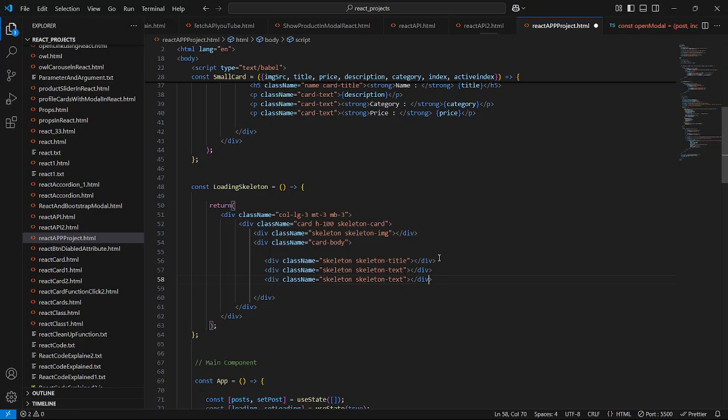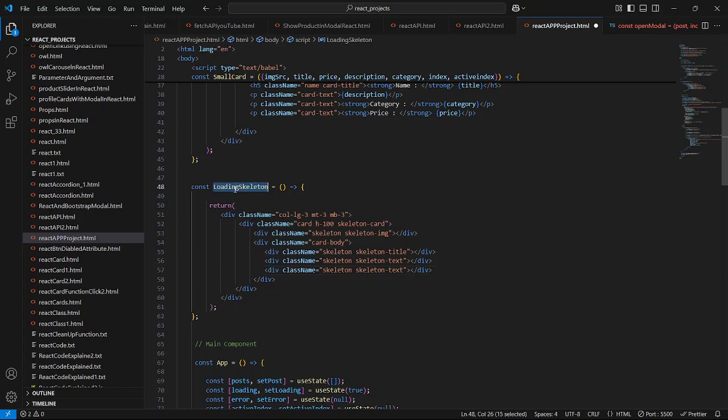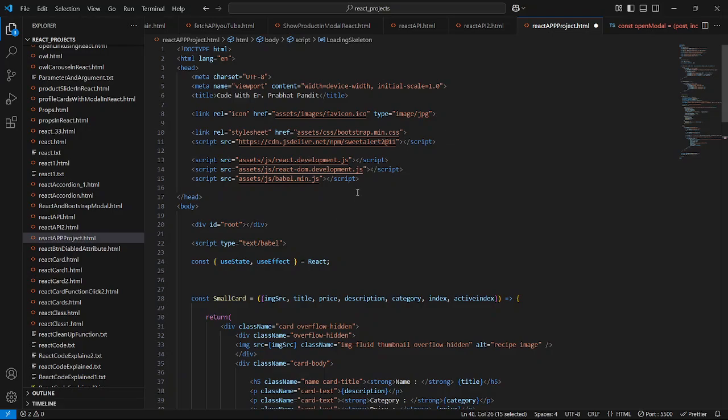So this is it. In this way we are going to create a loading skeleton. It is going to mimic the loading state of the application. Now we have to write our custom CSS as well to create this loading skeleton.